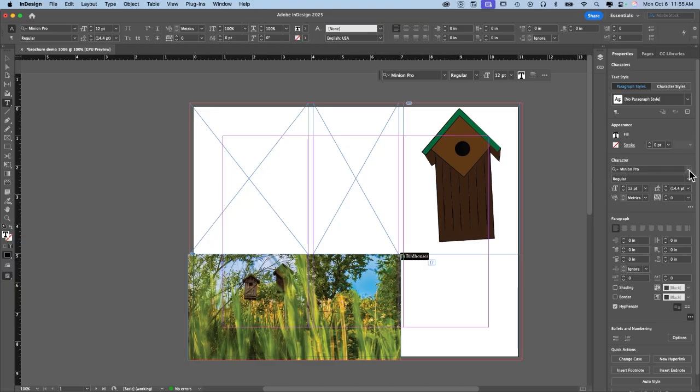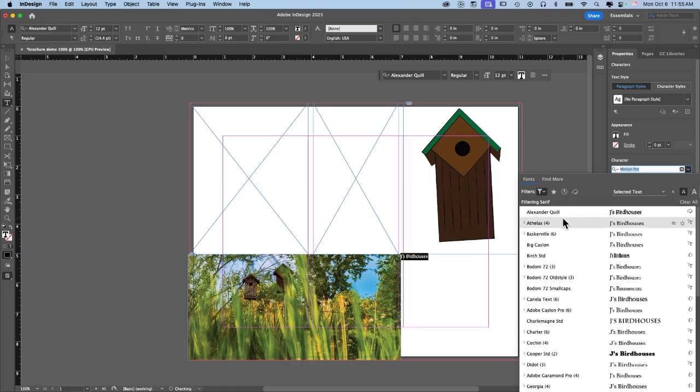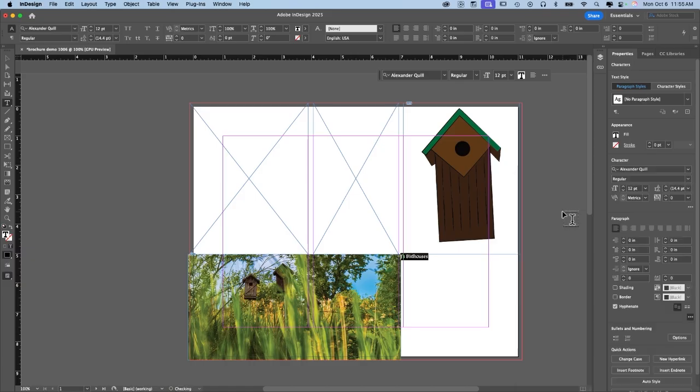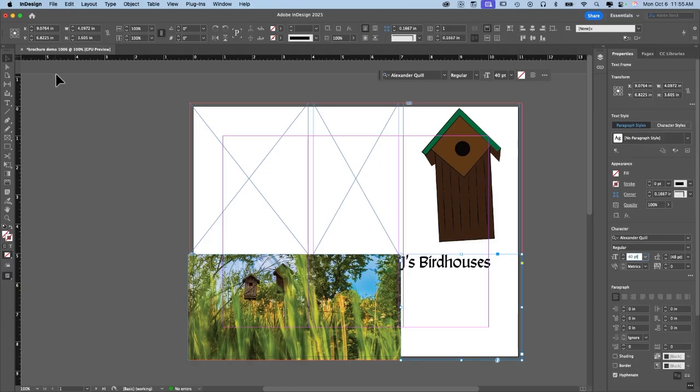Right here on the right-hand side, I have all of my fonts. Ooh, Alexander Quill looks cool. Top one, let's try that. Its style is regular. And here is where I can change the size of my font. I click on the selection tool, and I'm now moving that frame around. I've made my frame too small, and it's started to break my words into two lines.